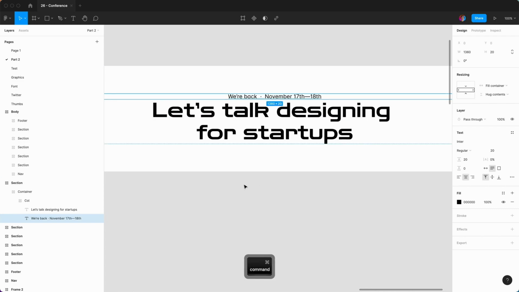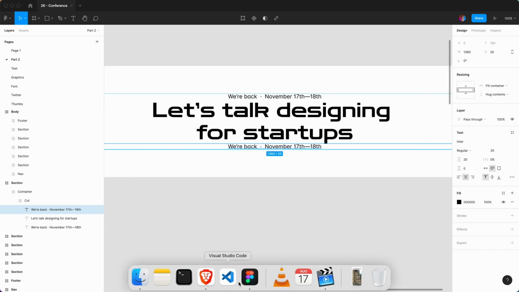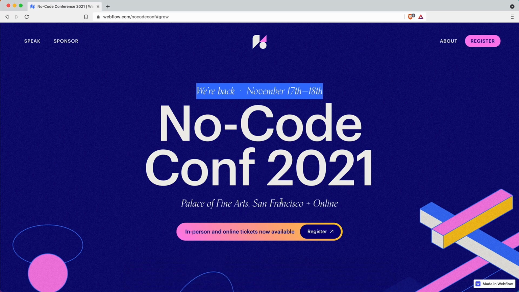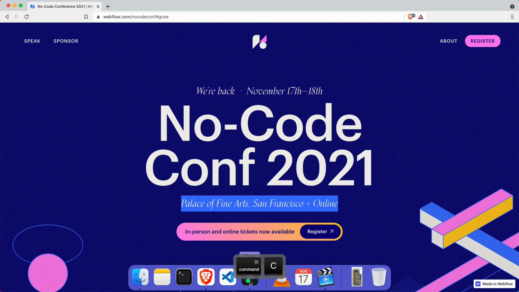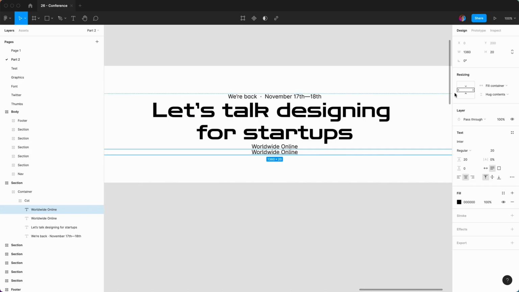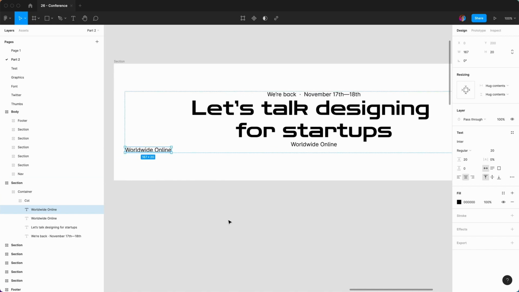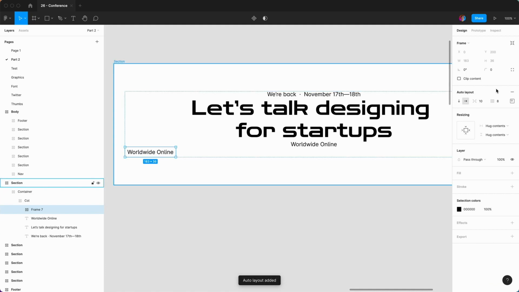And then we're just going to Command D, we're going to go underneath, and we are going to again use this as inspiration. Go in and copy that. We are going to have another text item, so Command D. We are not going to fill container, we're just going to say hug contents. And I just do Shift A into an auto layout.